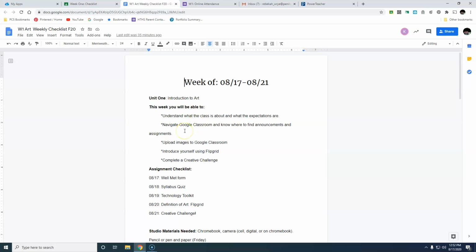You're going to be able to upload images to Google Classroom. You're going to be able to introduce yourself using Flipgrid. And you're going to be able to complete a creative challenge.